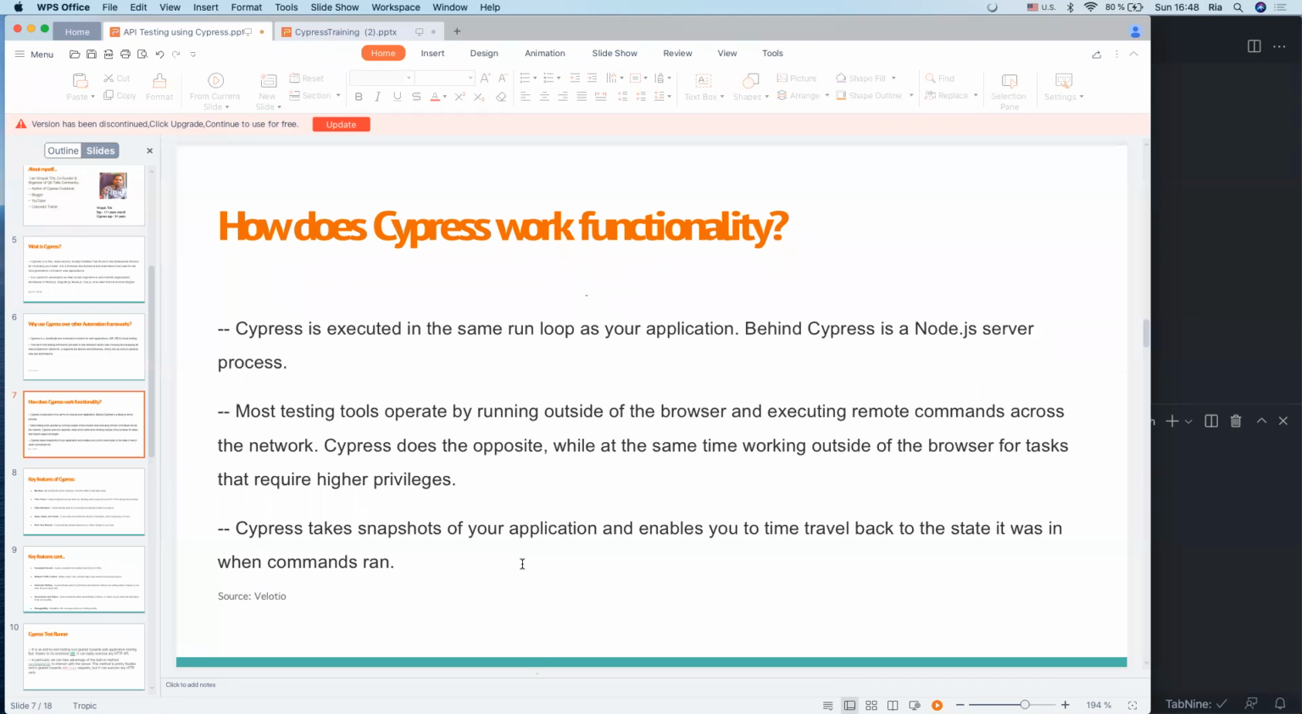Selenium runs on the remote browser, where we cannot interact with the browser while execution is happening. Cypress takes snapshots of your application and enables you to time travel back to the state when commands ran. While execution is happening, it captures screenshots for us, and we can time travel for each command. I'll show the demo today of how we can debug each command one by one.